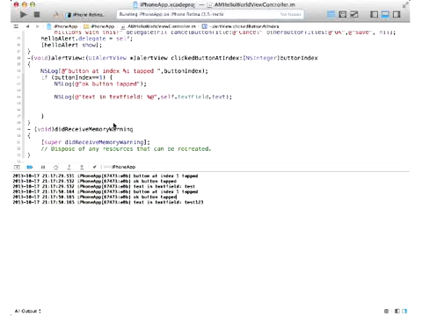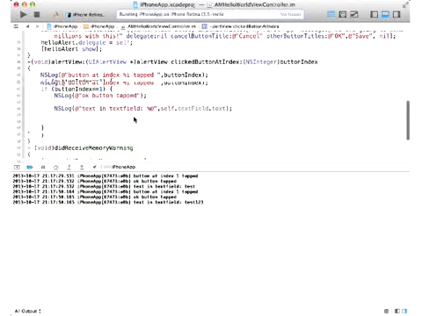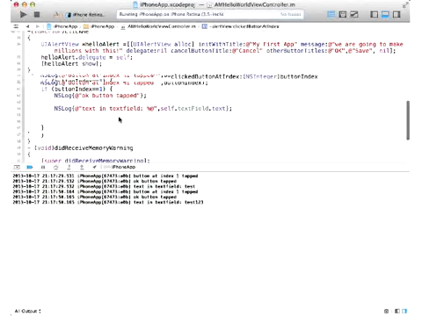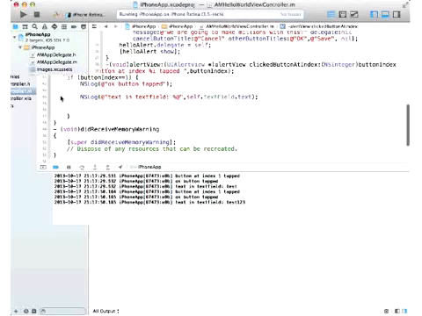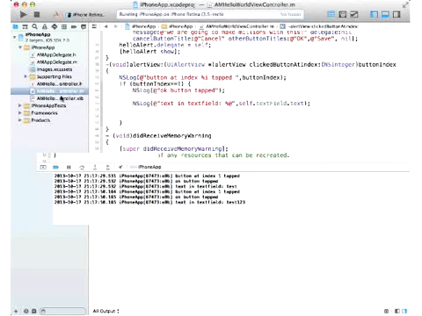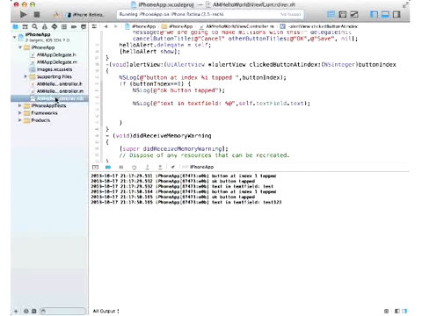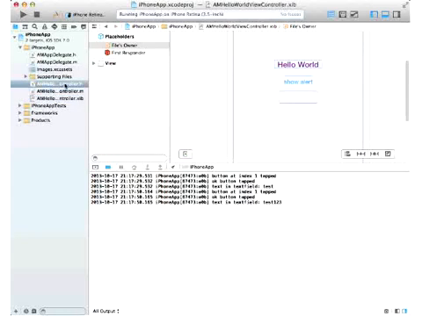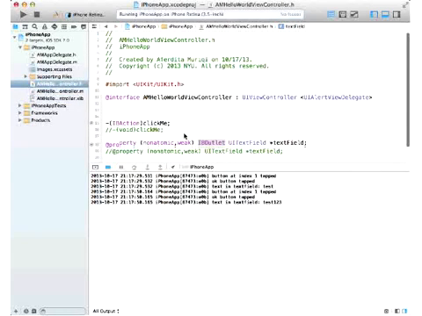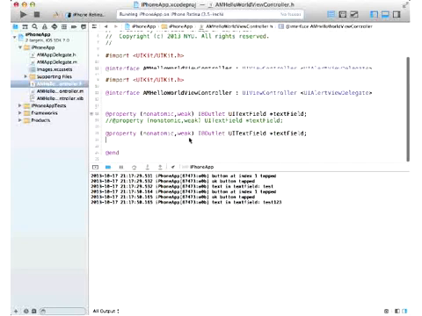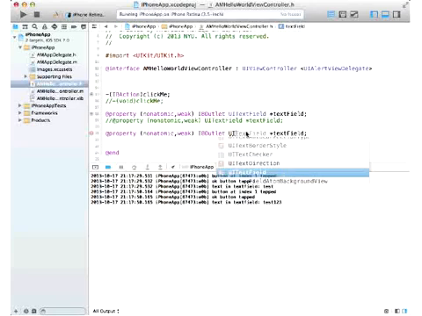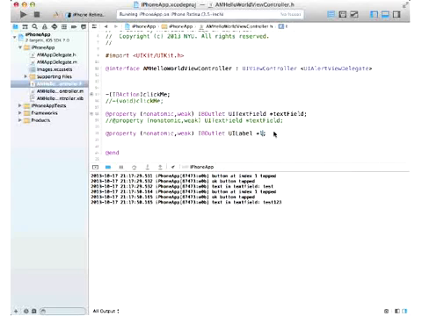And you should be able to do even a little bit more. We have a label in here, the hello world. And what I'm going to do is just create another property for UI label.